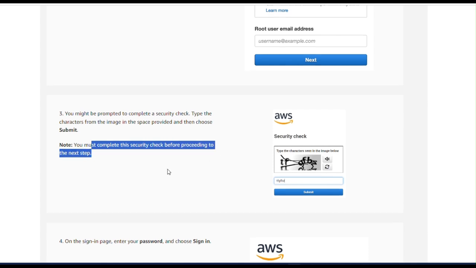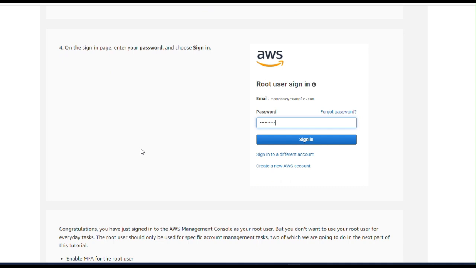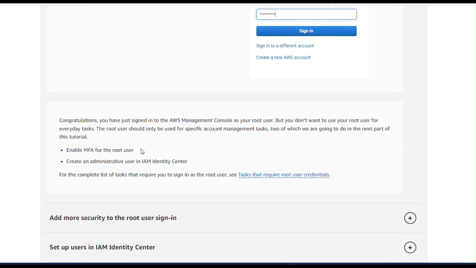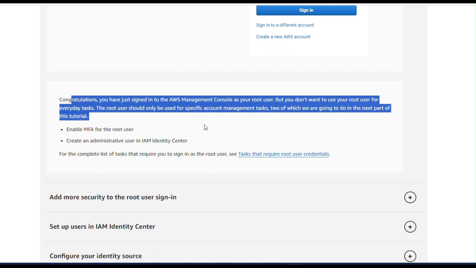3. You might be prompted to complete a security check. Type the characters from the image in the space provided and then choose Submit. 4. On the sign-in page, enter your password and choose Sign In. Congratulations! You have just signed into the AWS Management Console as your root user.